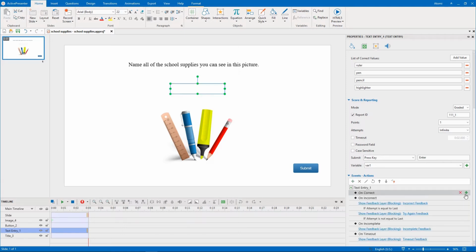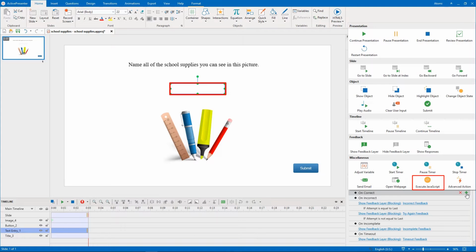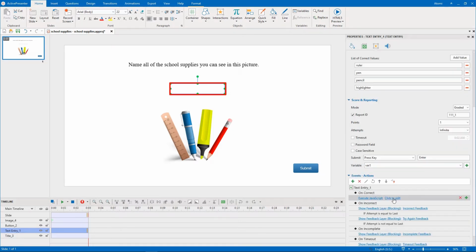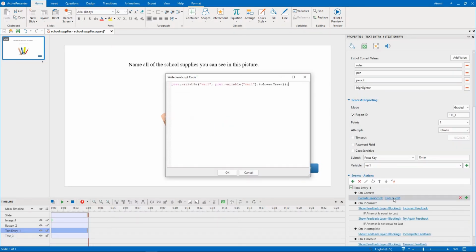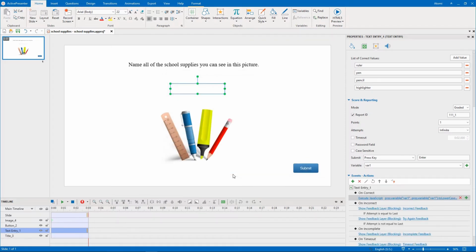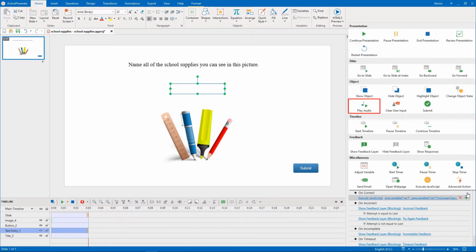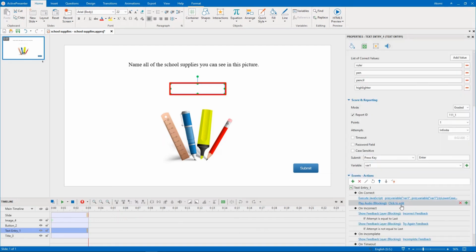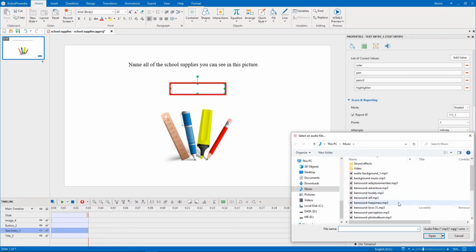After that, you add the Execute JavaScript action, so that the uppercase and lowercase letters are treated the same. For your convenience, this line of code will be left in the description below. When the students answer correctly, correct audio will play. So, you add the play audio action under the condition that the students type the texts correctly.